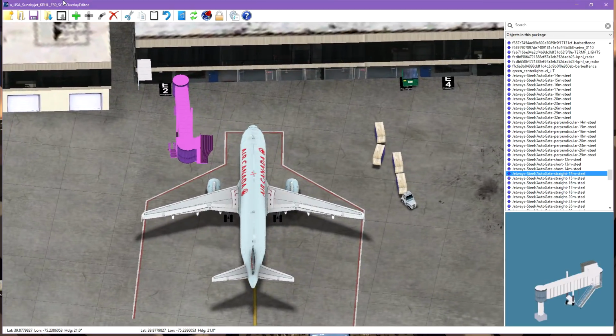Rule of thumb, always have your heading in Overlay Editor as the same heading of the static aircraft that you dropped as your placeholder. It just makes it easier to move the gates around whenever you use the ASWD because it'll move them in the same heading direction as the aircraft.